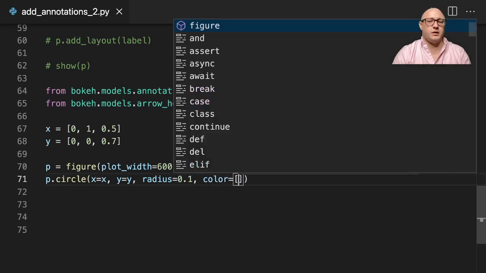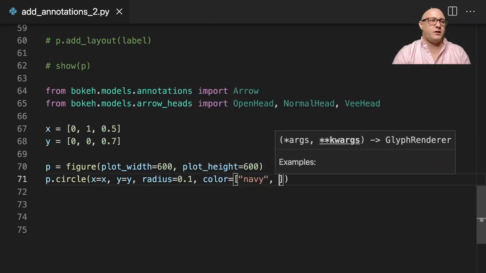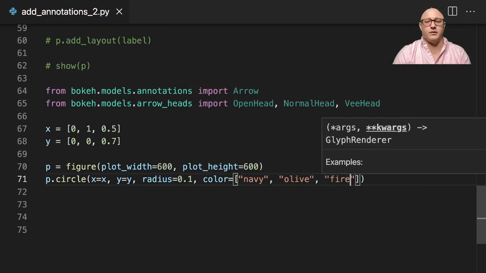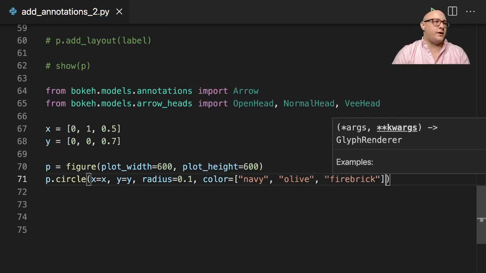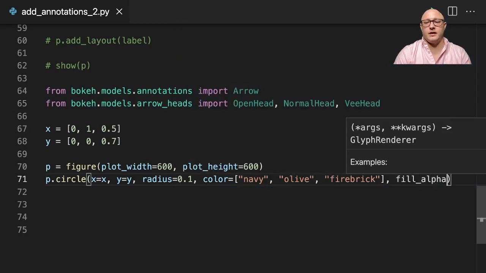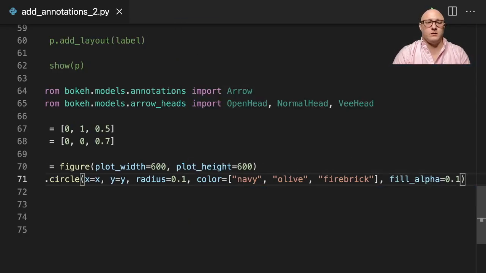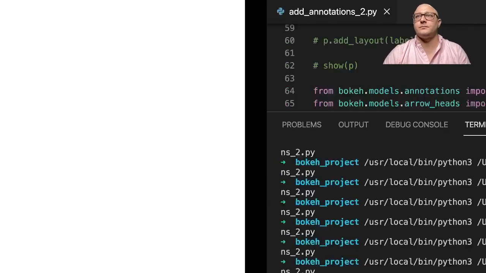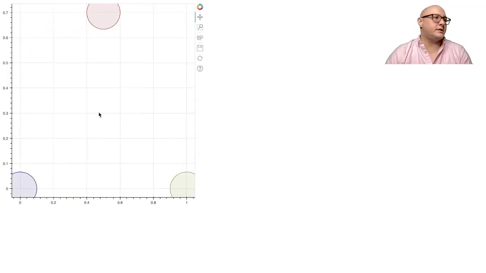Color here, we want navy, we want olive, and we want fire brick. And then let's do fill alpha is equal to 0.1. And do show p, so that we can actually see what this initial plot looks like. So the initial plot in here is giving us 3 points.